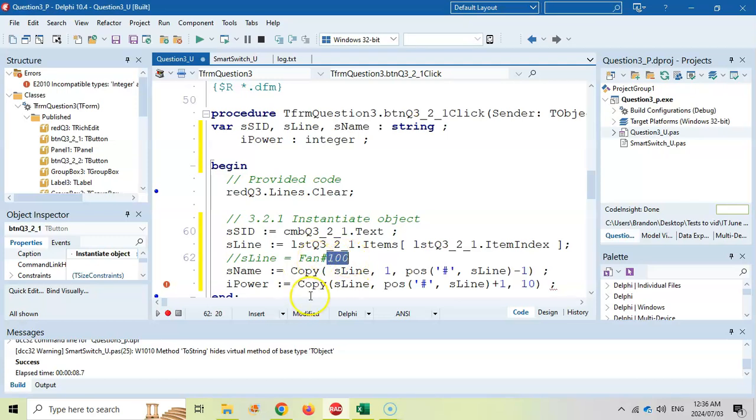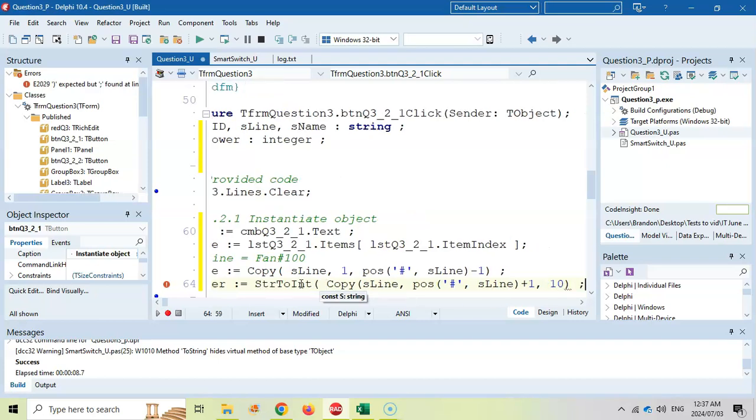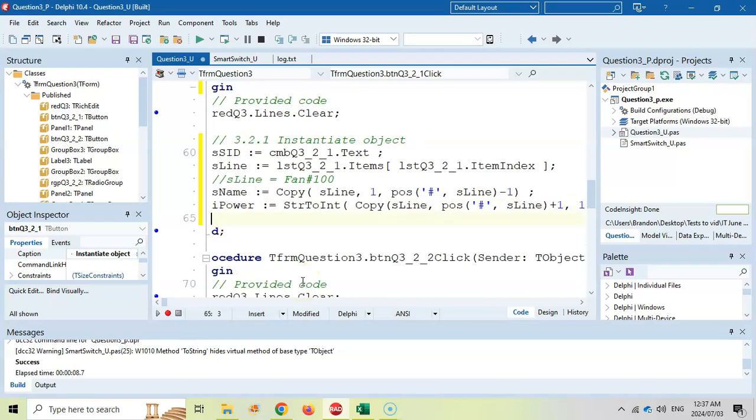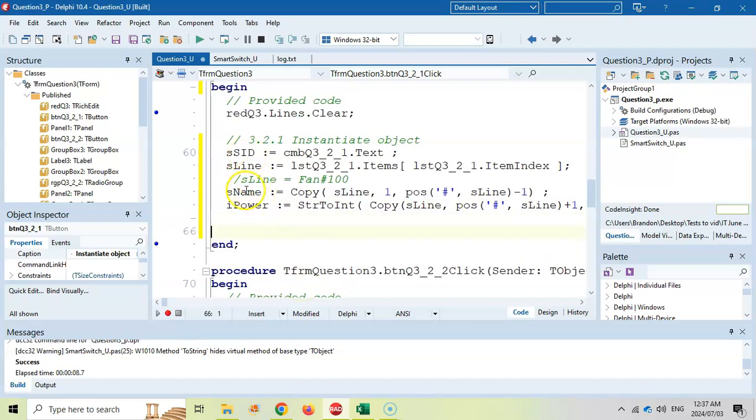Now the problem with this is copy returns a string. Our power is an integer, so we need to convert this from a string to an int. We didn't have to do that with the first one for name because name is already a string. But there we go. I think that is correct there. So that's extracted the ID, the name, the power.